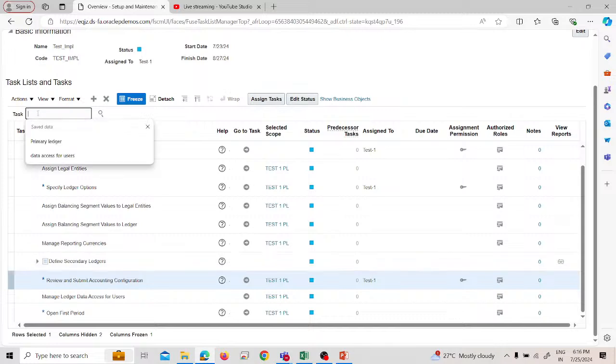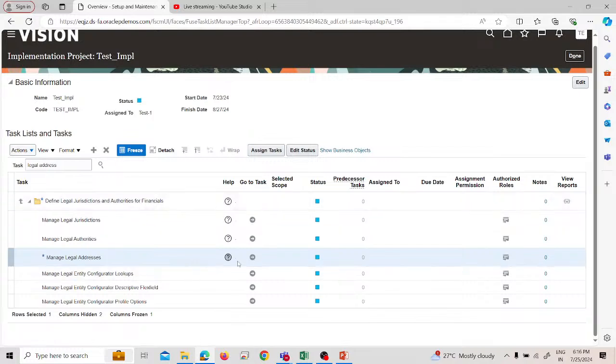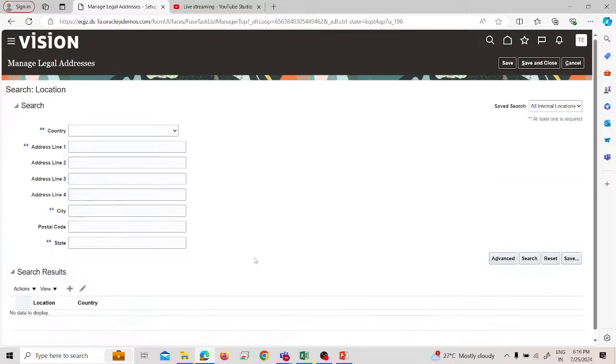So again, on the task option, we will just type legal address and we can navigate there from here. Okay, so here you will see manage legal addresses. When we click on manage legal addresses, we see the mandatory option is already there. When we click on the go to task button, here you will see if we have already created any legal addresses, we just have to search for it right there. Okay, now we will create the legal address.